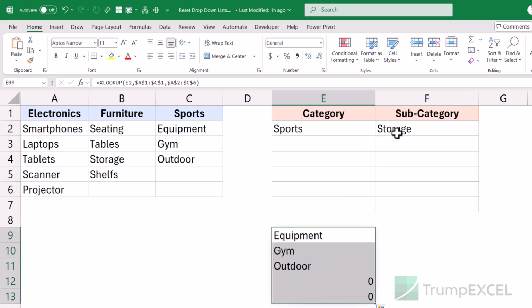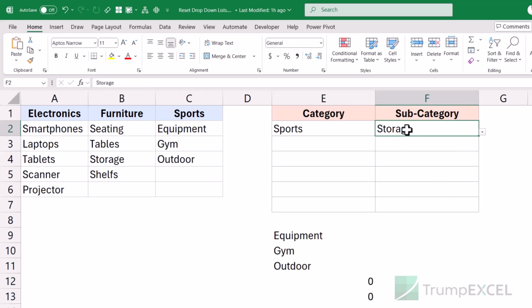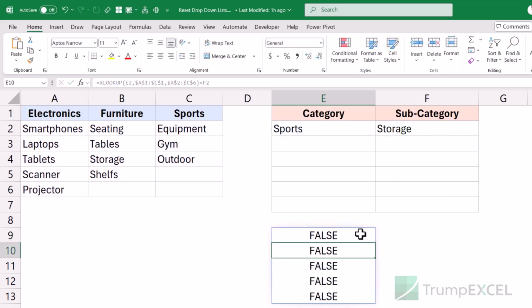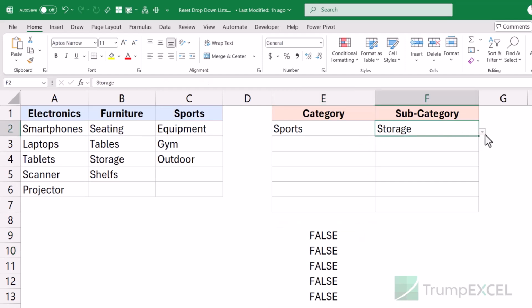Now I need to check whether the one that is there in the subcategory option matches any of these options here. So what I'm going to do is simply use this formula where this XLOOKUP array result is equal to the value in this subcategory. And now when I hit enter, it gives me a series of false, but if I choose the right option, then one of them would turn true, because only one can be the one which is matching with the category.